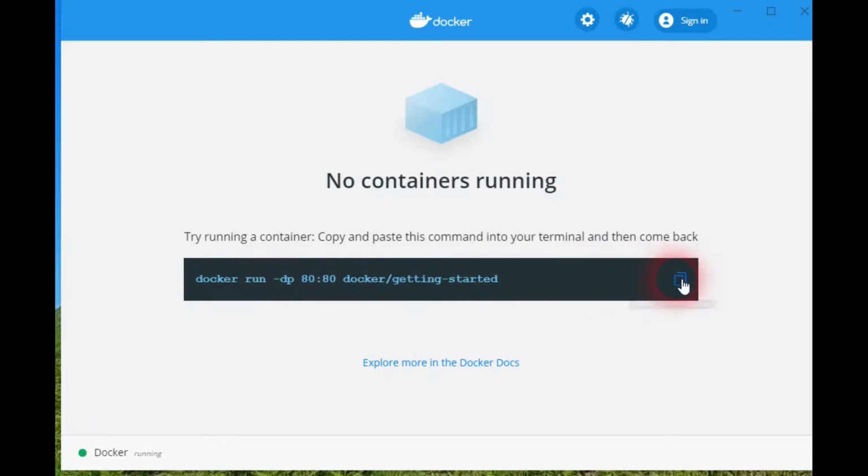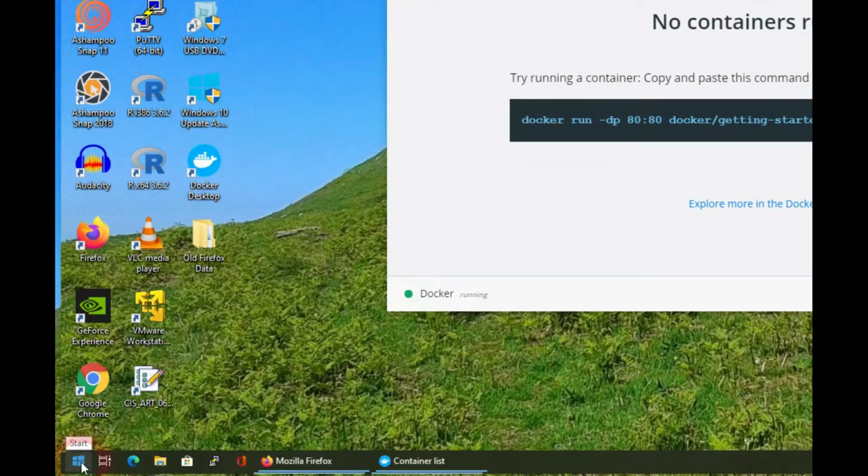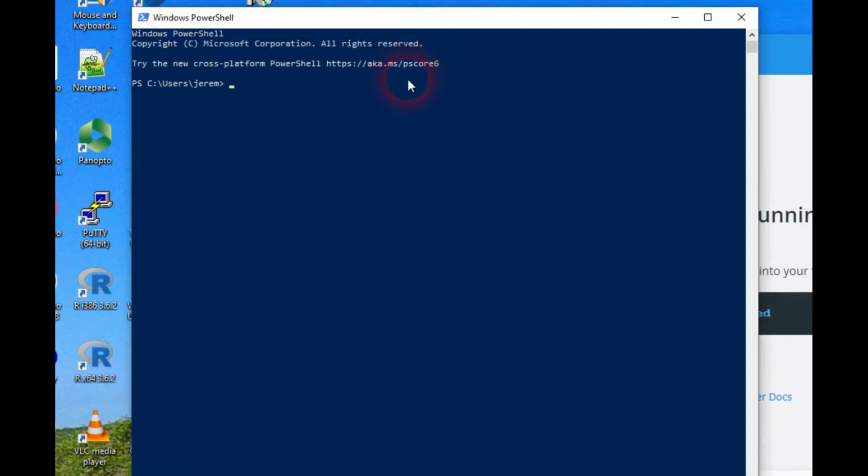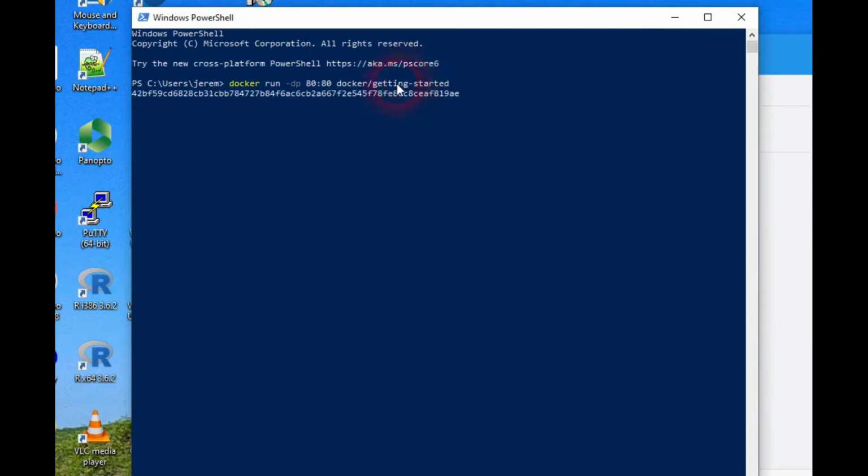So if we copy that, and remember we can get our PowerShell running by just pressing the Windows key and X, and we bring up Windows PowerShell, and if we just paste the command that it says we try, it will then get the getting started container. If it's not downloaded, it will download it for you.